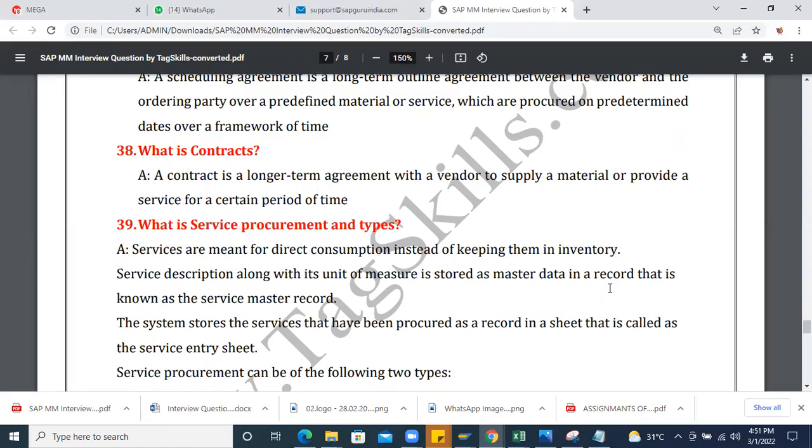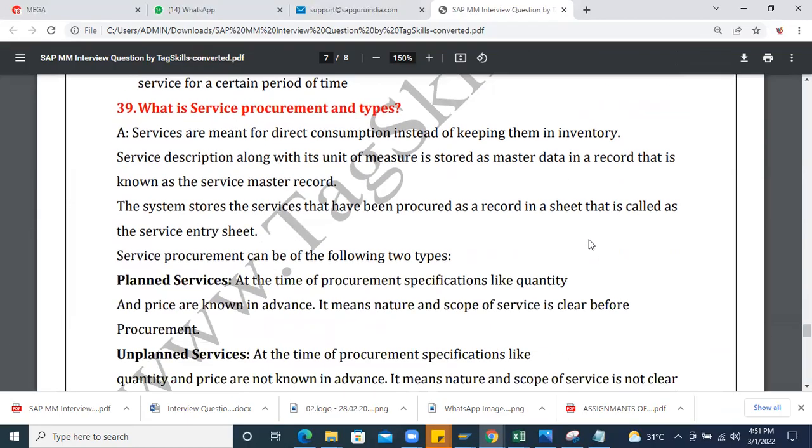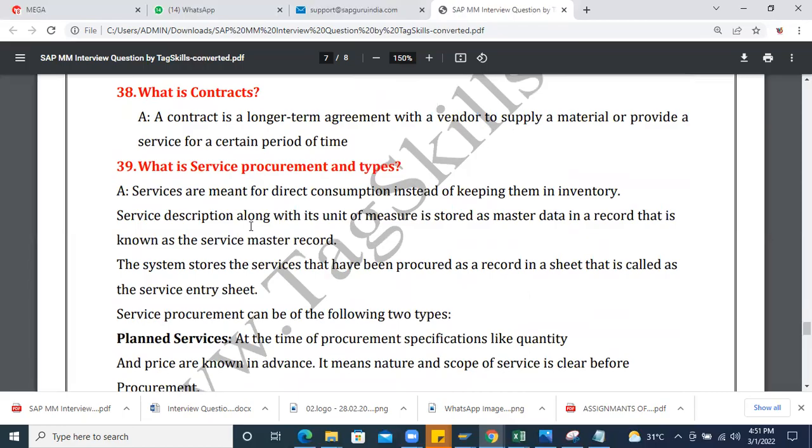You are going to create a service entry sheet in the system, and that service entry sheet is settled, like you are going to invoice based on the services done. And how do you refer to the service record and all? You can create a service master for those services. From there you can refer to the service master record when you're creating the purchase order.